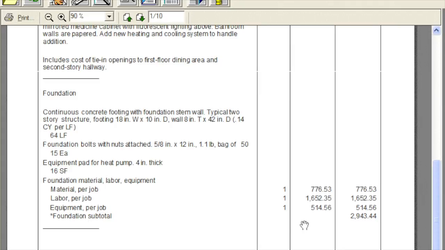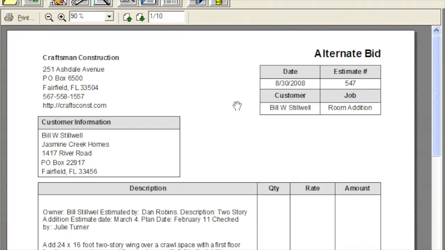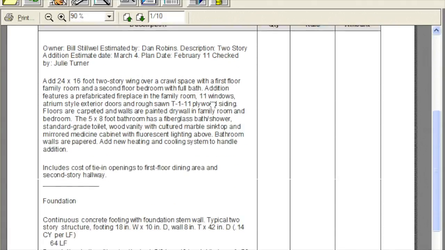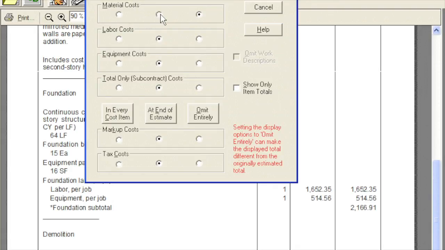On some jobs, your customer may furnish the materials. In that case, you'll want to strip all material costs out of the estimate. You could make material cost estimates all zeros, but there's a better way. Notice that the material cost subtotal is gone. I'm going to switch back to subtotals only and show you another choice in the Details dialog box.